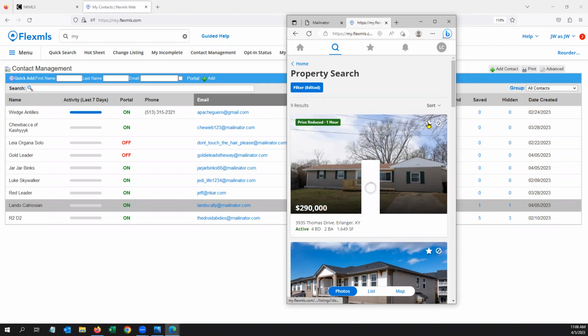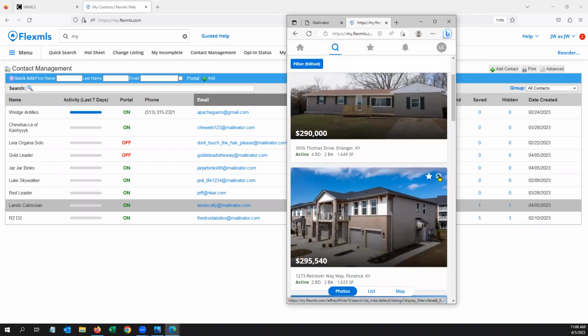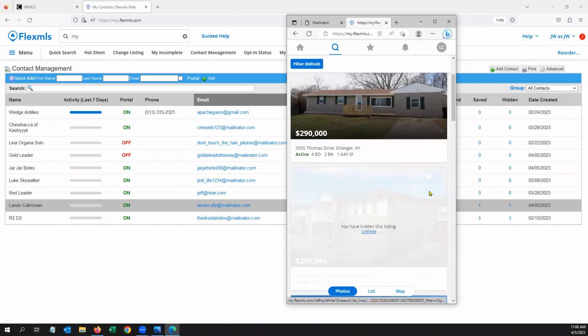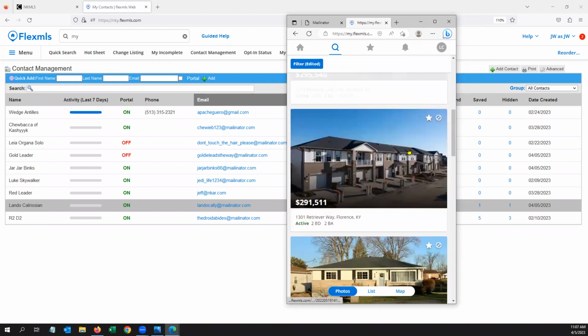So starring stuff means he likes it. Hiding means he doesn't want to see it. And what's cool about the portal is if they are with you and you get really comfortable with the portal, you could just show them how it works while you're with them.